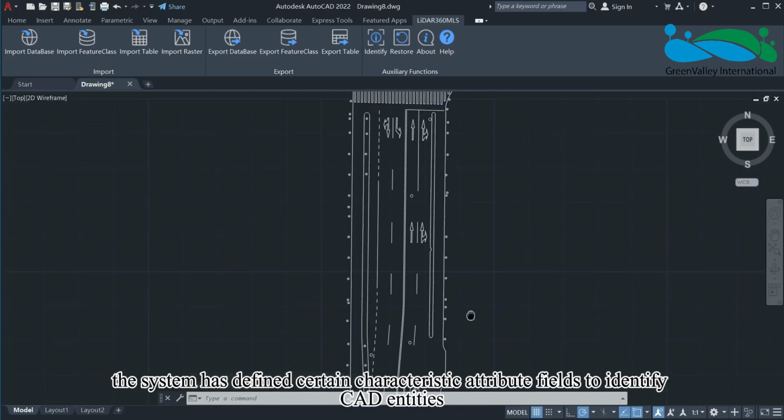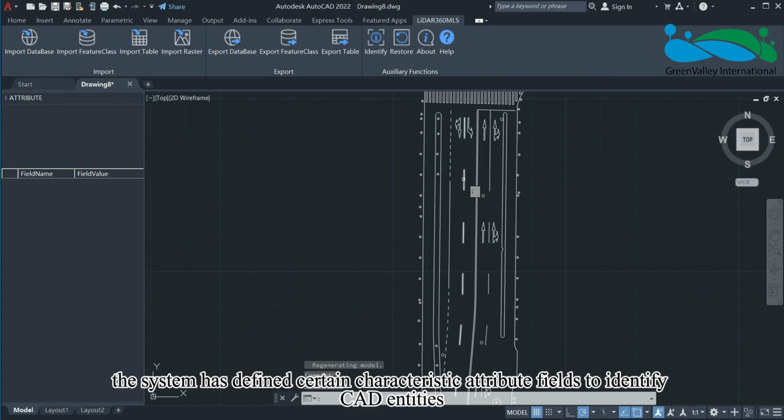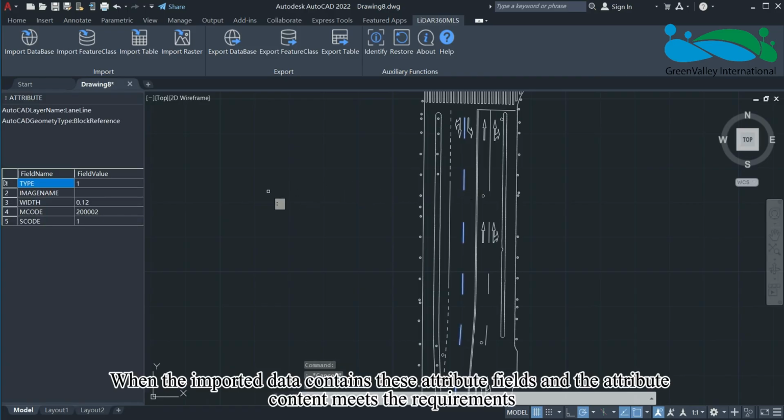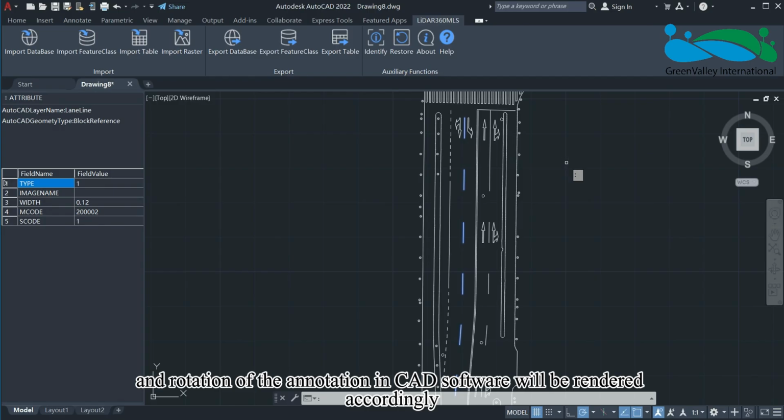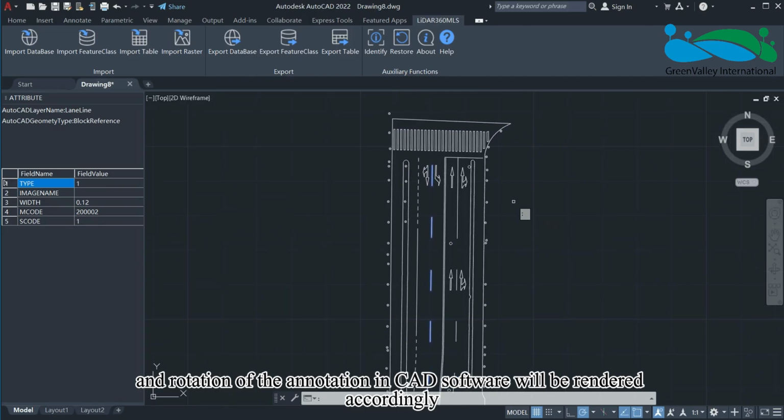Additionally, the system has defined certain characteristic attribute fields to identify CAD entities. When the imported data contains these attribute fields and the attribute content meets the requirements, the colors, line widths, and the font, size, tilt, boldness, and rotation of the annotation in CAD software will be rendered accordingly.